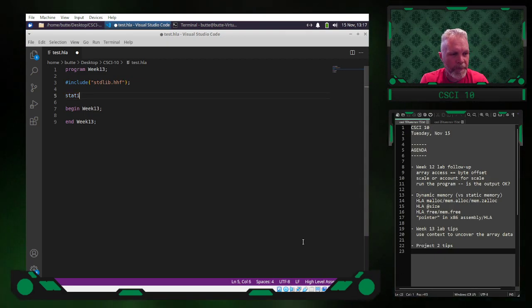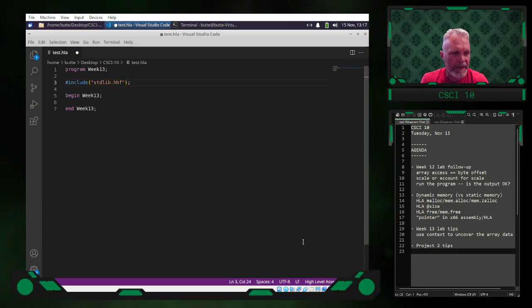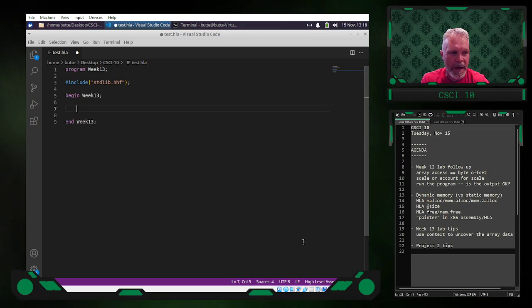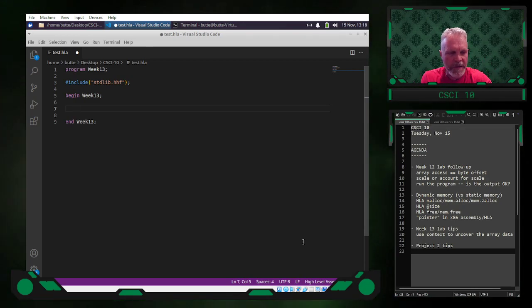But let's do, I'm not going to use any just yet. Let's just do some of the memory allocation stuff. So the most basics about memory allocations, and then I'll go back and read some documentation.